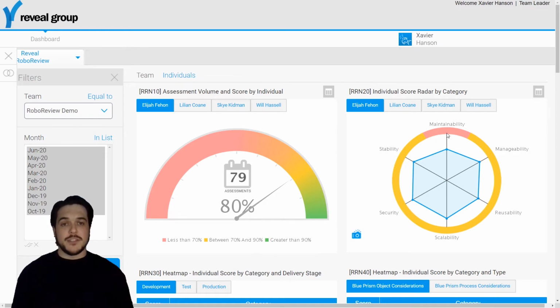These 6 dimensions are maintainability, which is around documentation and ease of support, manageability, which is about how easy processes are to troubleshoot or enhance, reusability, which is driving standardization and efficiency through object reuse, scalability, which is allowing processes to run at any scale, security, which is about avoiding nasty surprises and making sure we have secure automations, and finally stability, making sure our processes are robust, require minimal support, and work in production.